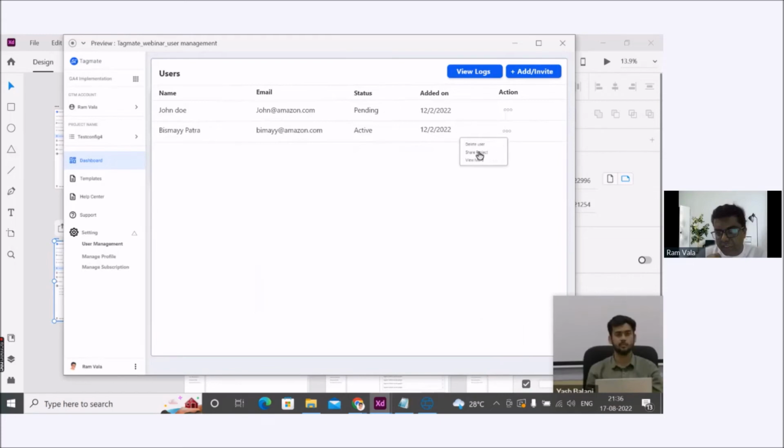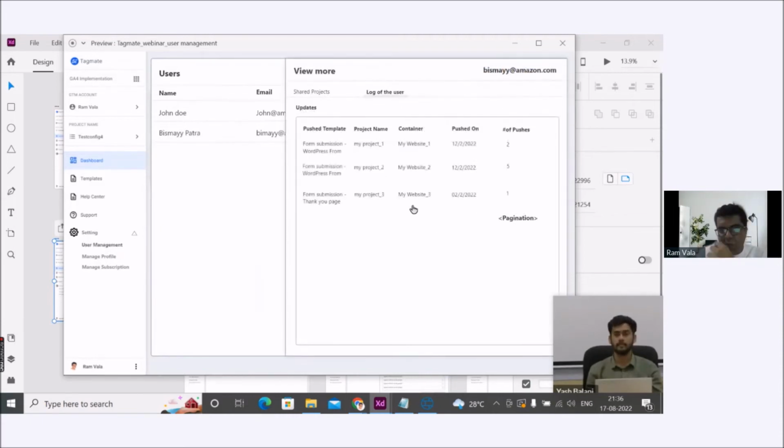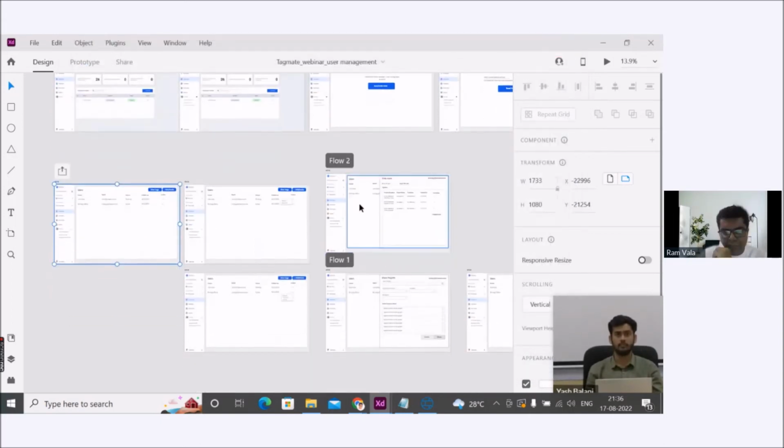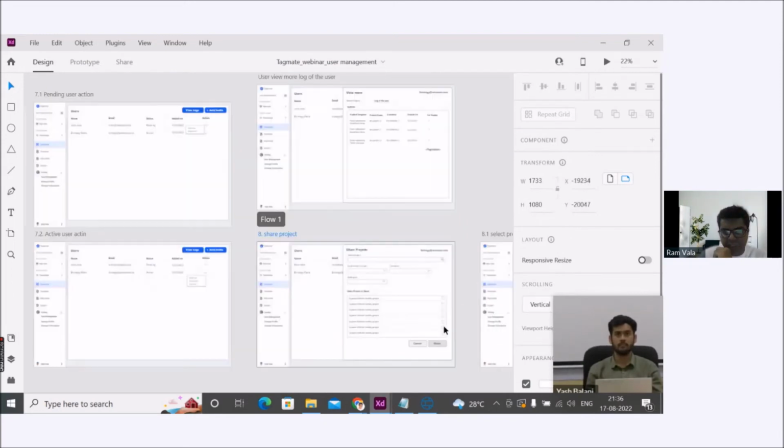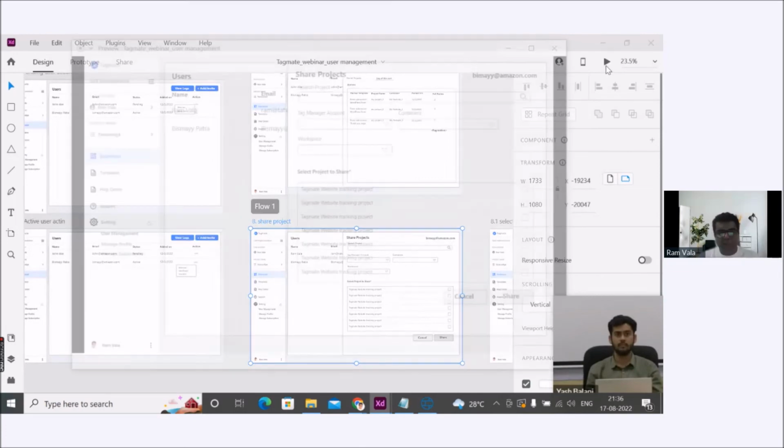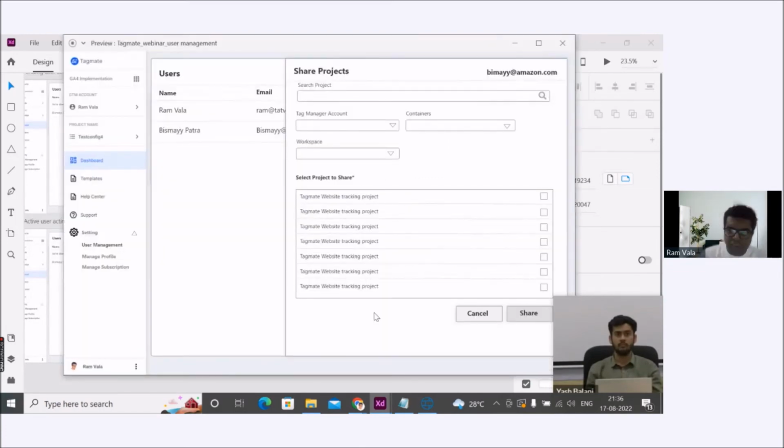For the active users, you can share a project, or you can view more. In view more, say your team member is working on many projects and pushing many things, and you want the log, then you can see it this way. Sharing of a project is fairly simple. As an admin you have a list of all the projects, you just select one and share it, and that project is shared with your user. You can always search or filter to get the desired project.